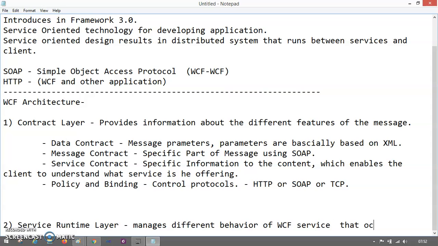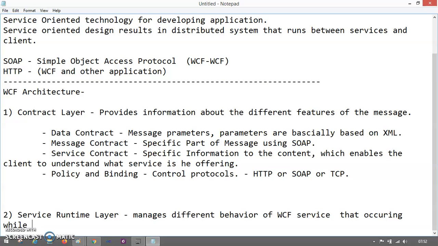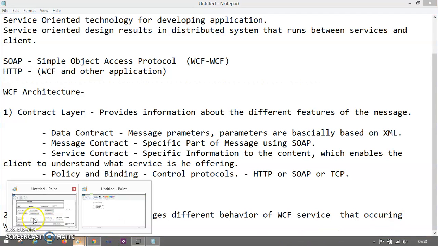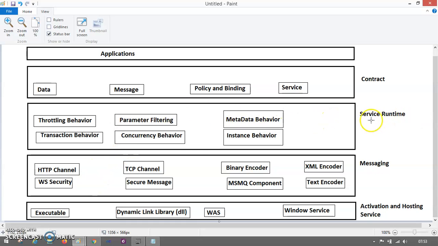That occurring while hosting the service. Okay, so it manages the behavior of WCF when you are hosting that service. So if I come back to this WCF architecture, and we are dealing with service runtime, you can see it basically deals with behaviors. Can you see this? Metadata behavior, instance behavior, concurrency behavior. It deals with behavior only. Okay, so what behavior that WCF services is providing you, this is the chamber that it provides you.